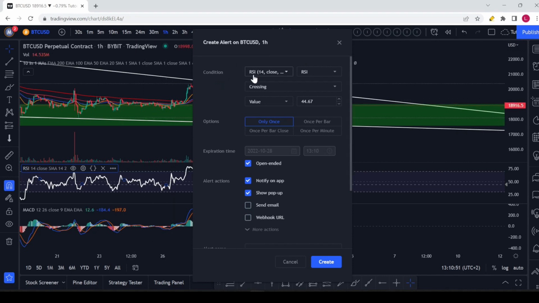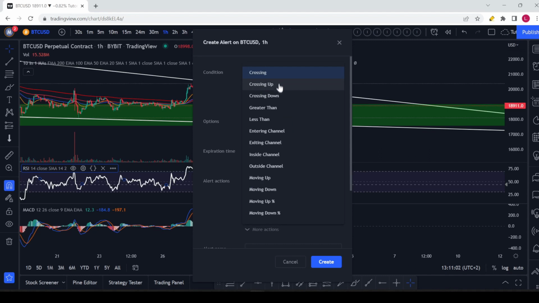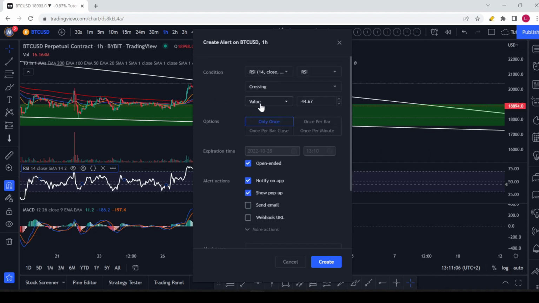In this case, you can see that condition contains RSI. You can see by default it's set to crossing, but you can also select other options. But in this case, I'll leave it at crossing. And over here you can set the value. So let's say I want to add the alert whenever the RSI line breaks below or above the 50 line, which is the middle line. Then you can set it up to 50.